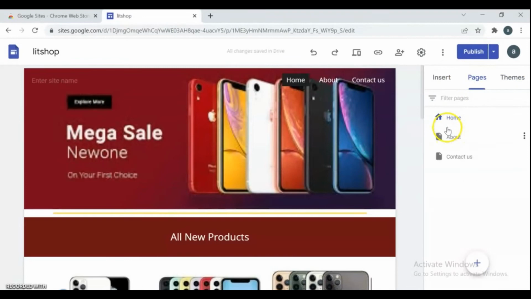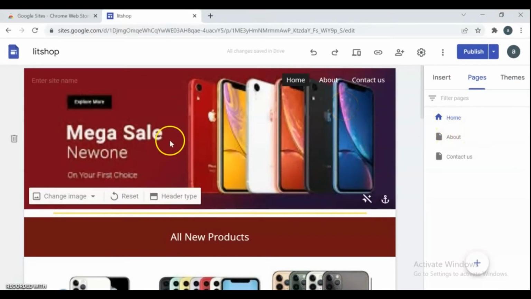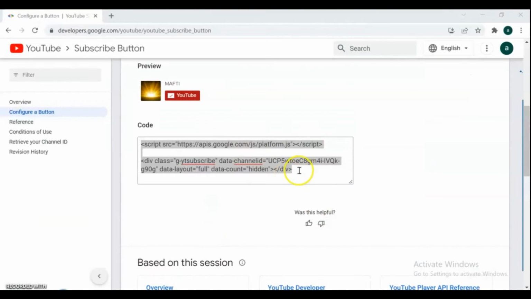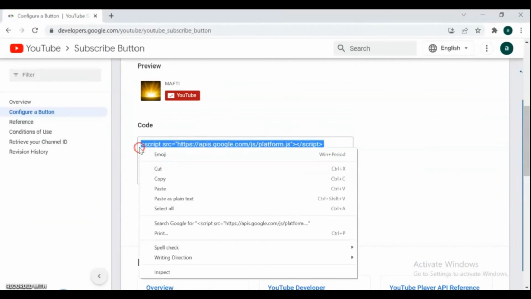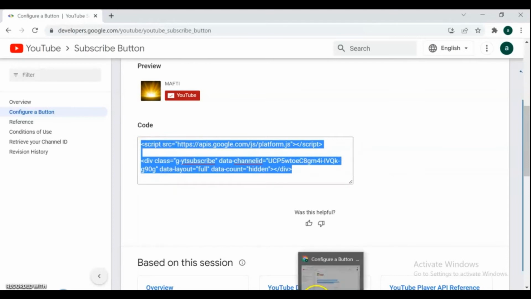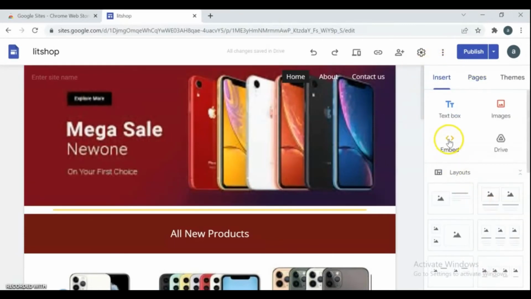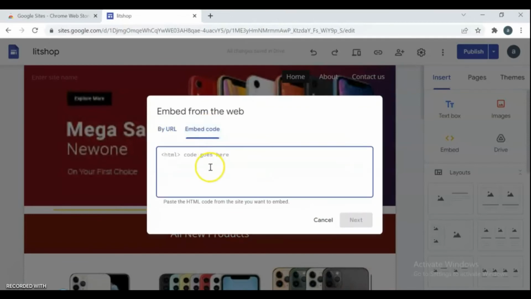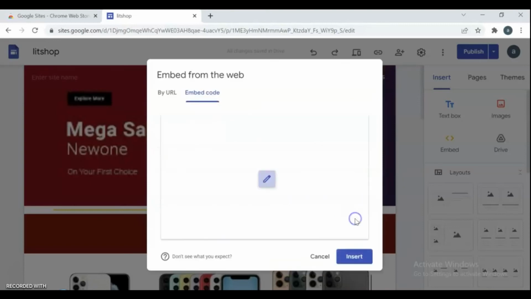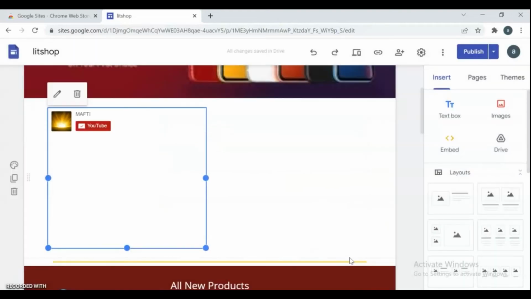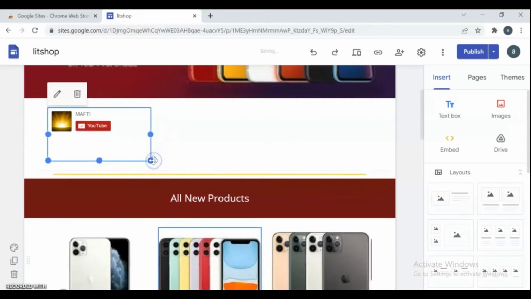Then go to your Google site page, and select the page you want to add your channel button. Then, go back to the previous page and copy the code. And embed code. Where do you want? After the button is located on your page, don't forget to publish it.